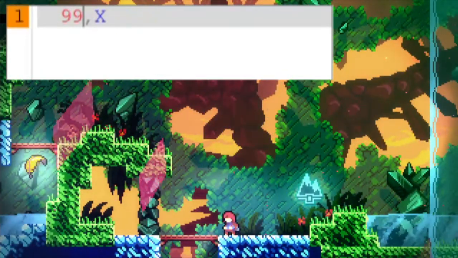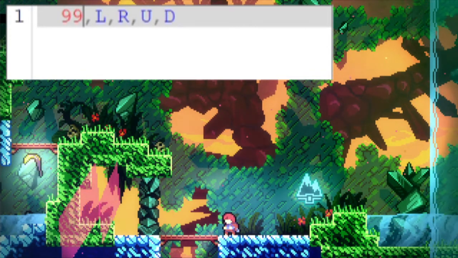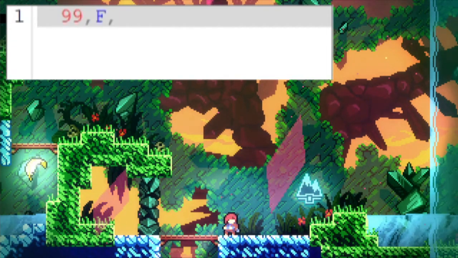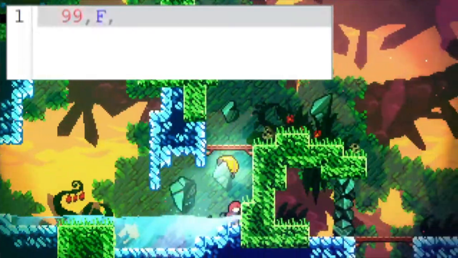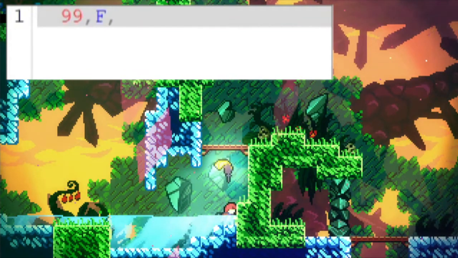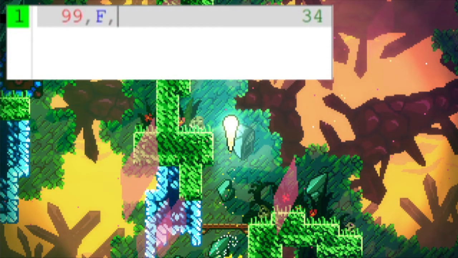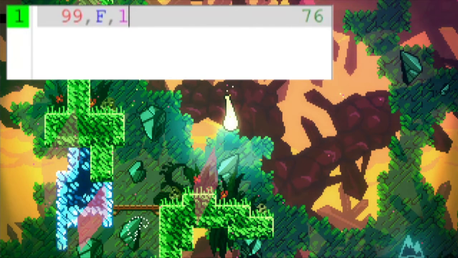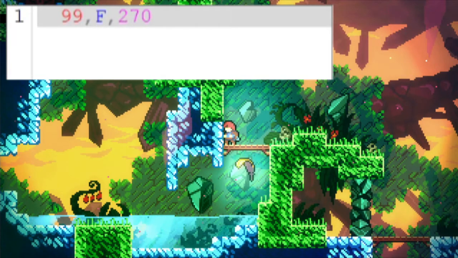There's 14 letters corresponding to inputs. You've got L, R, U, D, corresponding to left, right, up, and down, your 4 cardinal directions. You can also do F for analog input, followed by whatever angle you want it to take. Mostly you're going to see this being used for feathers, because feathers have angles in between the regular directions. By default, the angle is 0, which corresponds to straight up. If we do 90, that's going to take us over to the right. If we do 180, that's going to go straight down, and 270 is over to the left, and then of course every angle in between that you can think of.